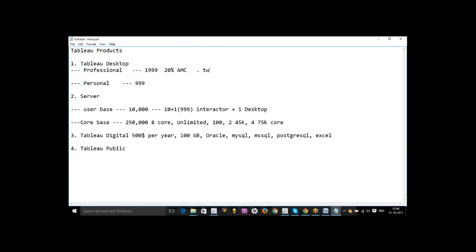One is .twb, and the other is .twbx, the Tableau Workbook extensions. Through these extension files, you can share your output with customers. Or another way, by publishing these extension files on the server, you can share the output with customers.